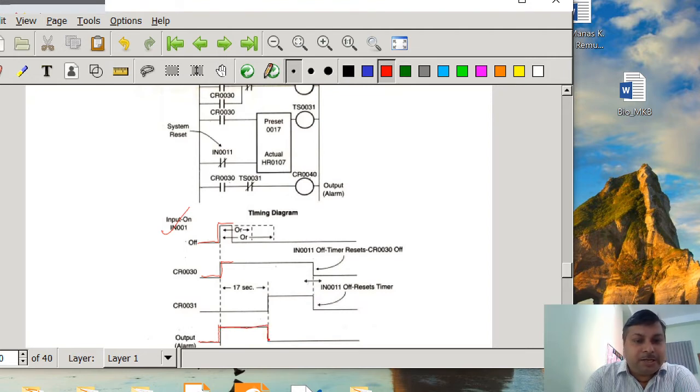After 17 seconds it is going to be off, and in between, if you turn off IN001, then the machine is not going to be off, and also the output alarm is not going to be off. That is the thing you have to develop. So here is how we can do that.